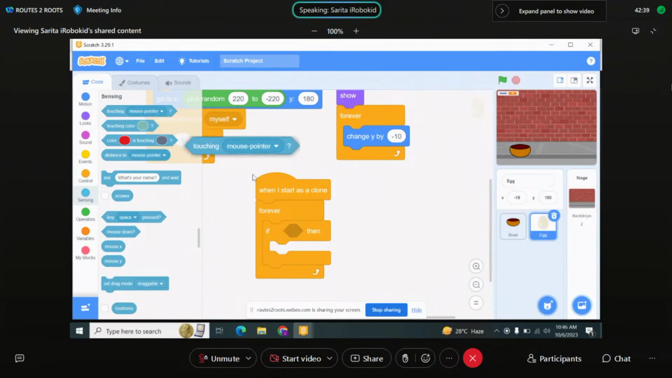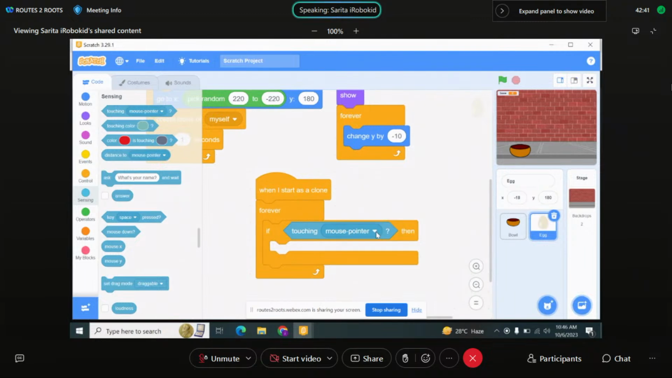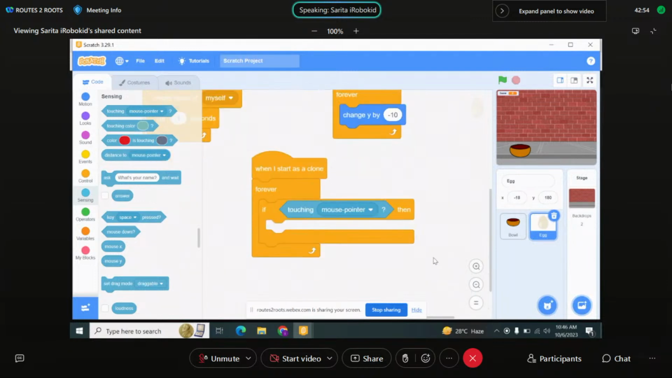So here, if you open this arrow, you get the list of sprites. Right now we are doing the program inside the egg sprite, so you will not get the option of if touching egg itself. That is not possible, practically. So here you will get the option if touching bowl. What all things should happen? We have to write down inside the if condition.